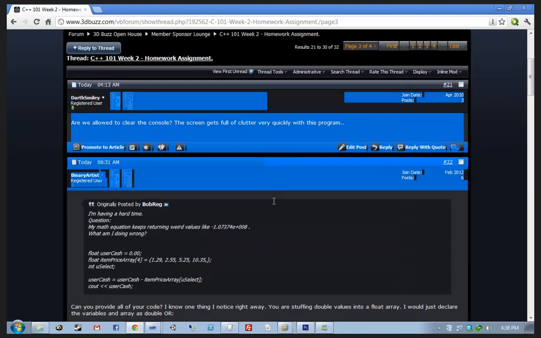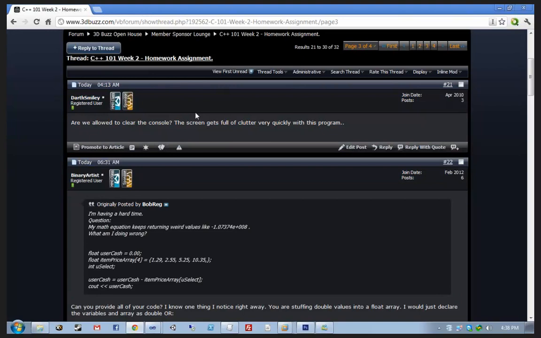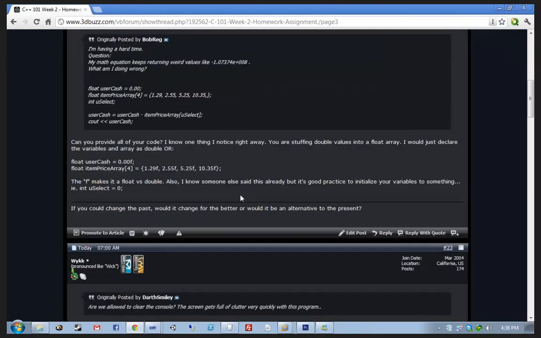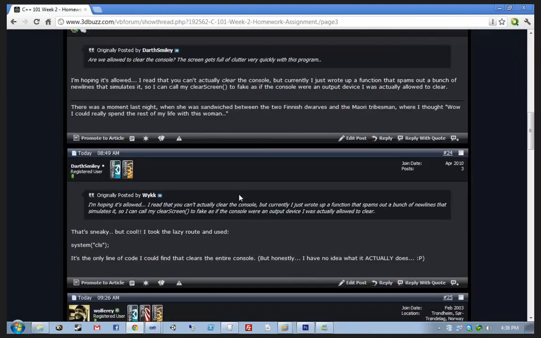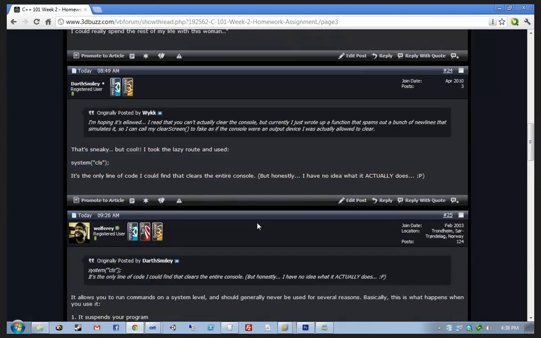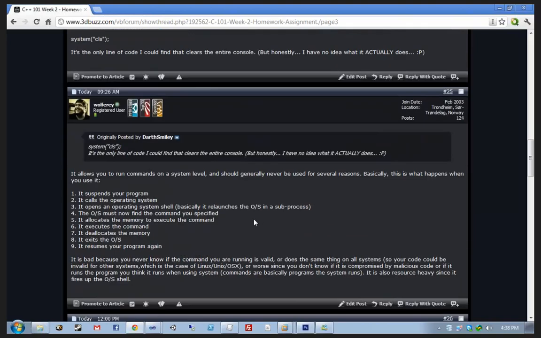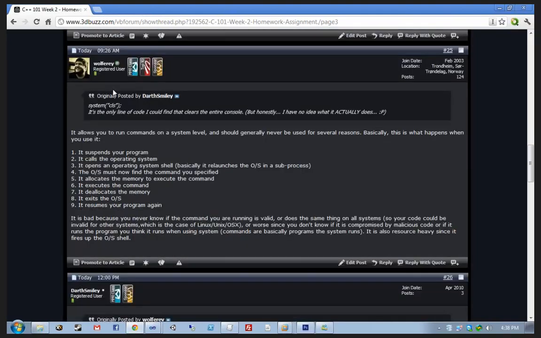Are we allowed to clear the console? Very, very, very much discourage it, based off what I said earlier about the only way that we can, without importing the Win32 libraries, is by using system, and system's use is highly discouraged. And someone suggests putting it there. Actually, he does get a big, long list of why. Oh, there we go.